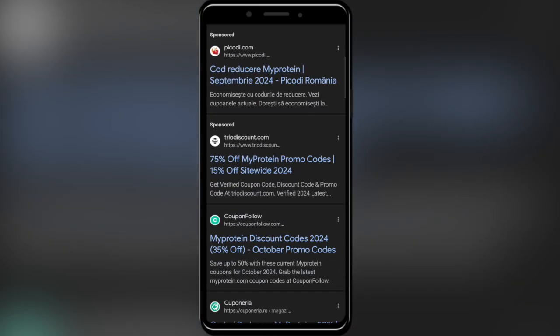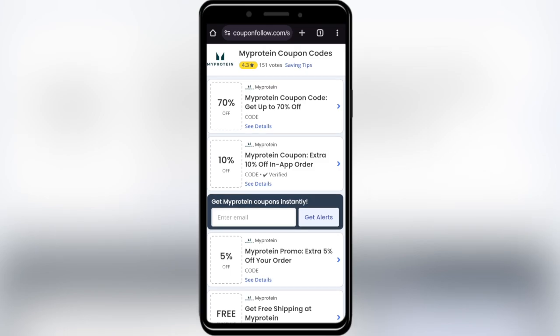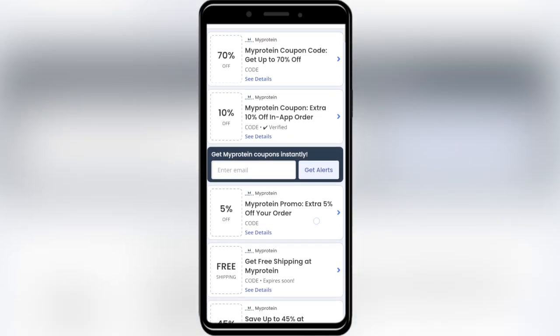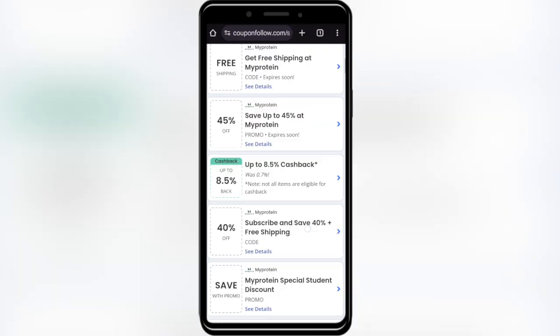Right here, scroll down a little bit until you will be able to find this website, which is called couponfollow.com, and open it. And as you can see right here, we have some promo codes that we can use in order to get a discount.